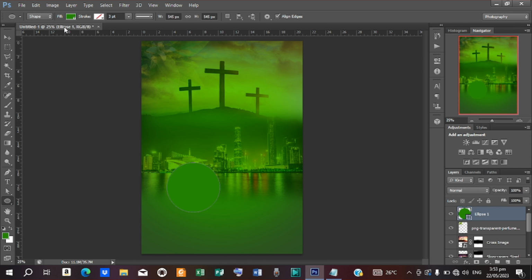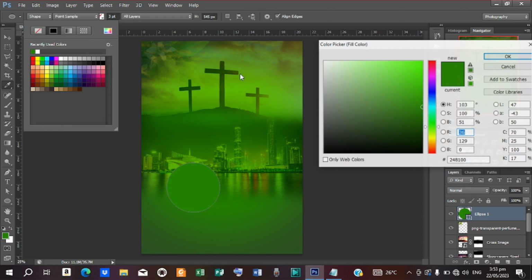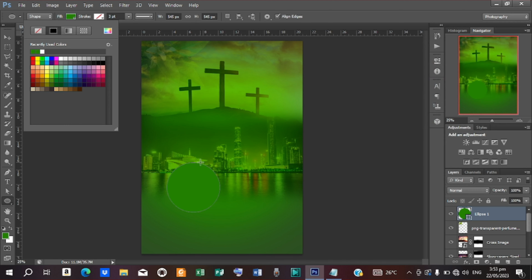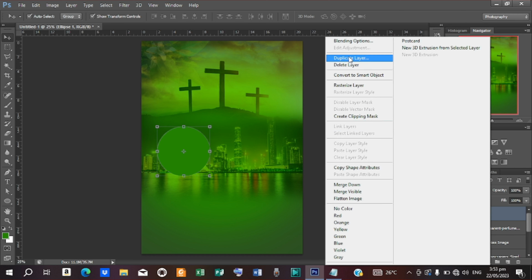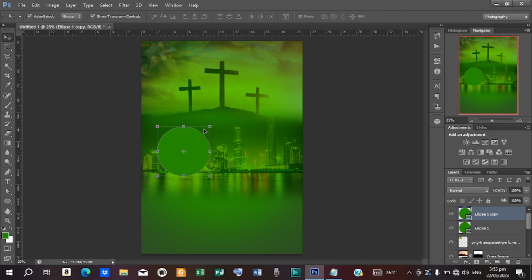Now let's check the color code out for that, and the code to that is 248100. Hit OK. Now let me move this and position it somewhere here. Now let me duplicate this, so right click on the shape, go to duplicate layer and hit OK. Now hold down shift and alt and drag the duplicated one in like that.